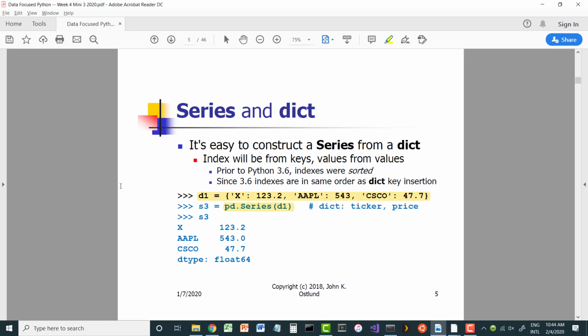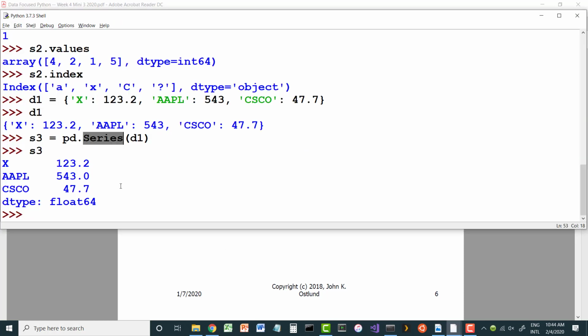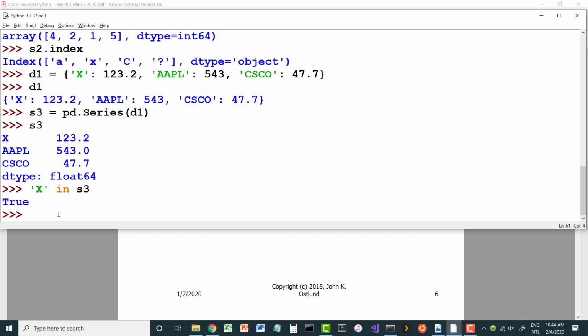Okay. All right, so we used the in keyword previously to find out whether some value was in a set. We can also use the in keyword to find out whether a particular ticker, whether a particular label is in a series. Okay, so X in S3 returns true.